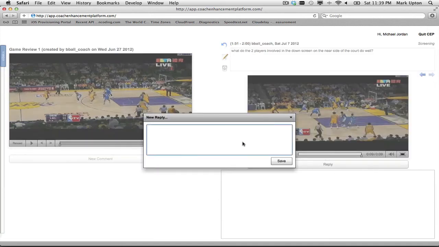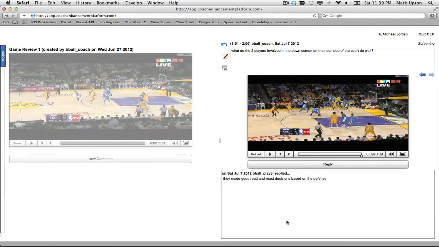and I've seen it before, so I might say they made good read and react decisions based on the defence. So that's my thought as a player. Other players might also contribute there. So you get that collaboration and critical thinking from your players.